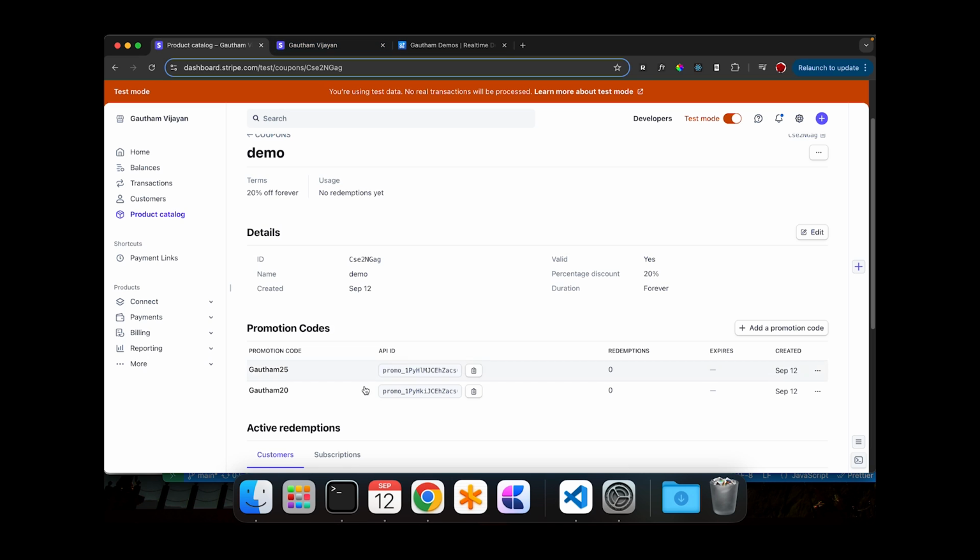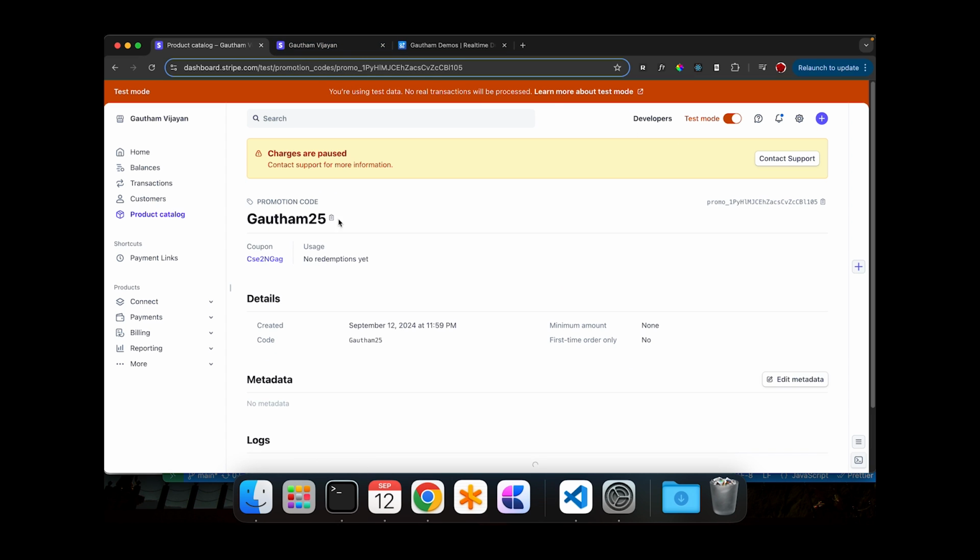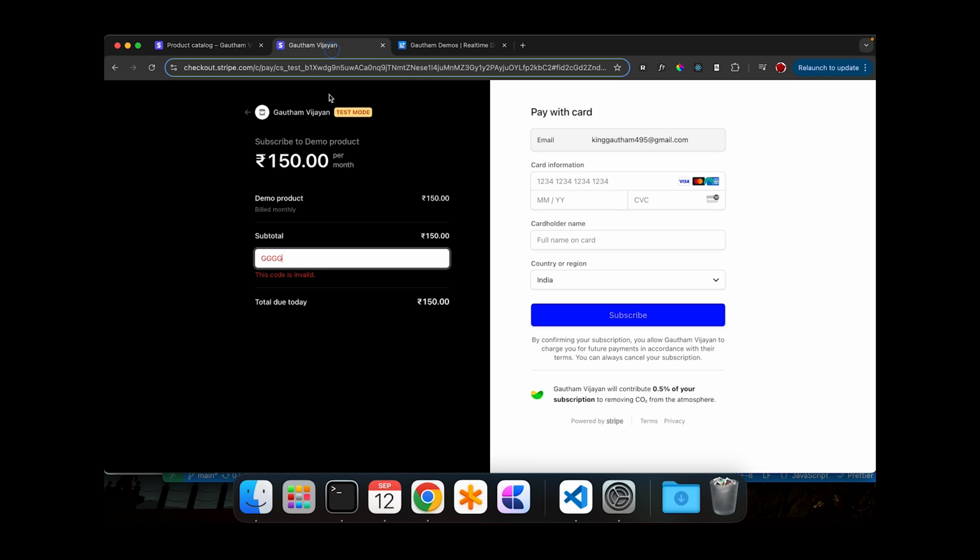So let's go here, and you can see the copy button is there. You can send it to your customers in this way. Go here, paste it, click on apply. You can see 30% is applied there. And once the user does that, they will just pay 120 rupees per month.